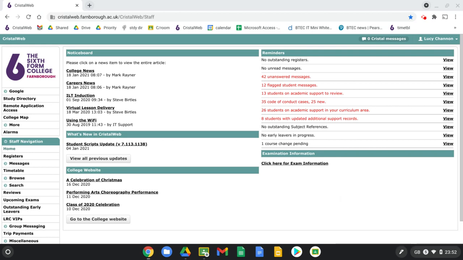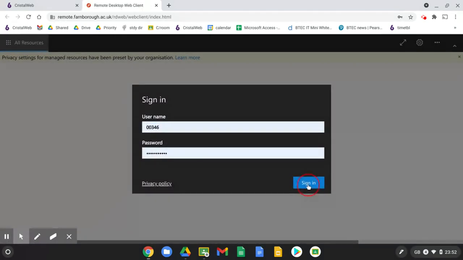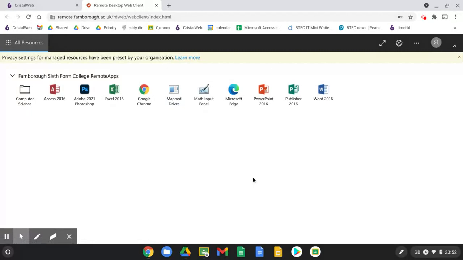Okay, so now I'm going to show you how to set up folders in the remote application access. We're back in Crystal Web and we're back on the remote application access screen. And if you remember, you log in with your normal college login to get in here.